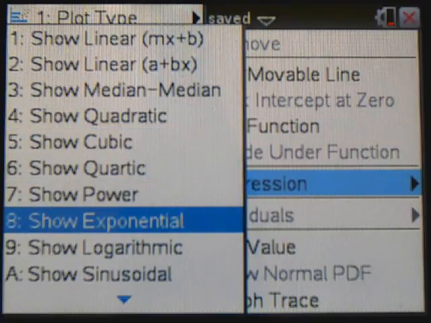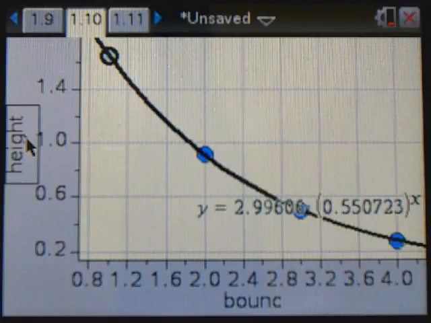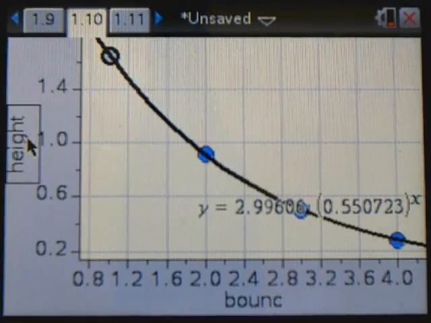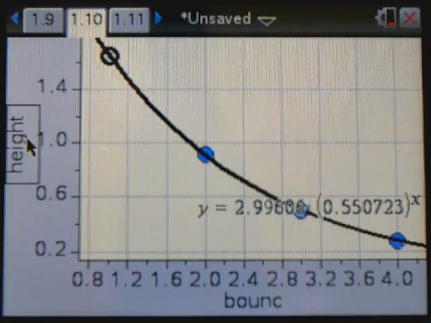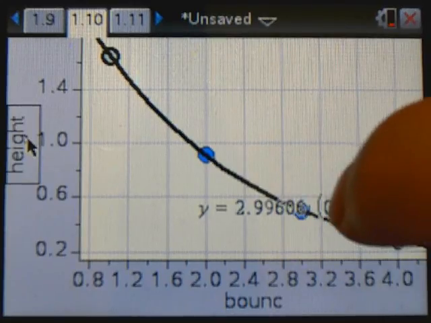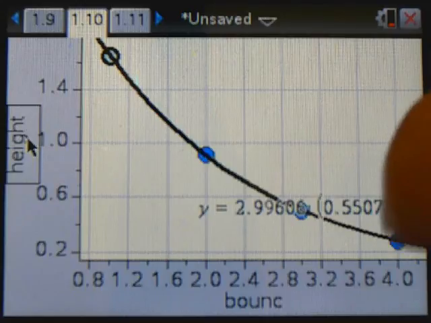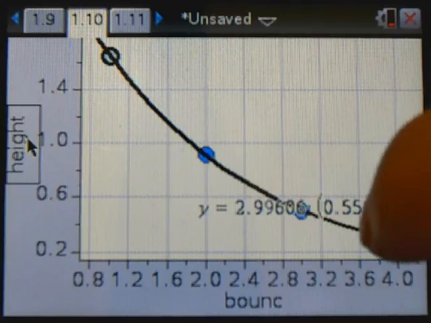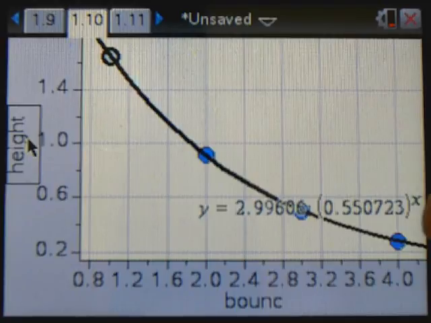Here's your equation. Remember, exponential equations have a starting point, and then they multiply by a common ratio raised to the number of bounces. So we're going to multiply that. That's why it's exponential, because the variable is in the exponent.